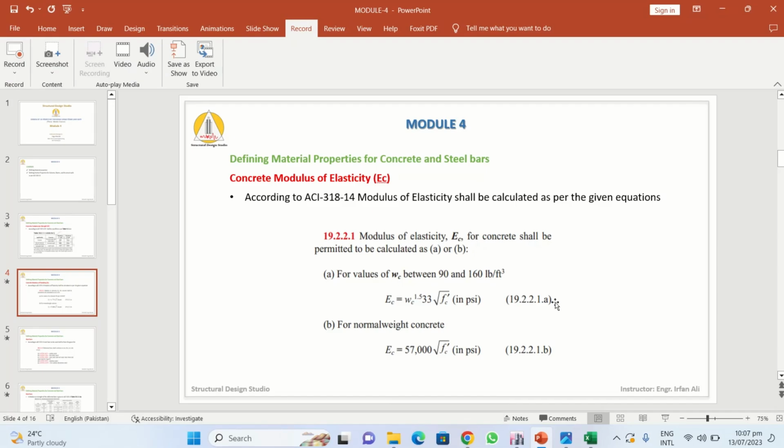So the next one is the concrete modulus of elasticity. According to ACI 318-14, modulus of elasticity shall be calculated as per the given equations. And for the normal weight concrete, this equation is normally used, because if you insert the value of wc between 90 to 160 in this equation, it will give you the normal weight concrete equation, which is 57,000 under root fc prime.